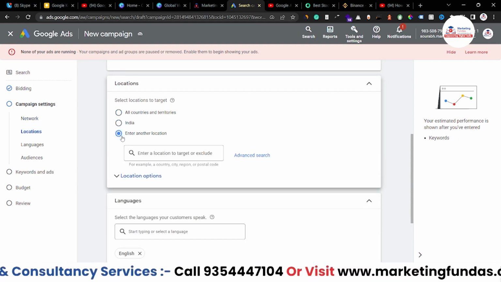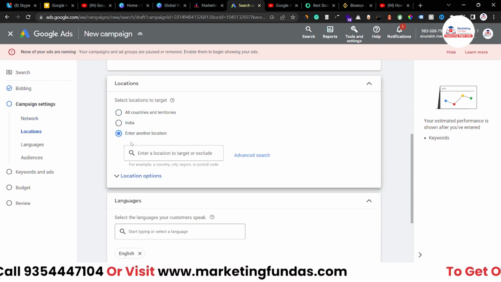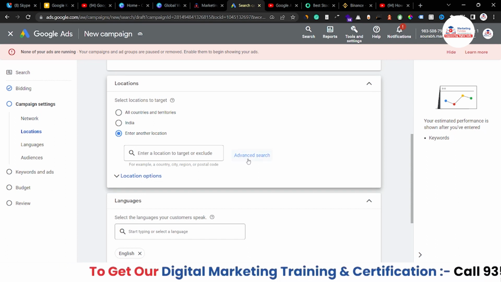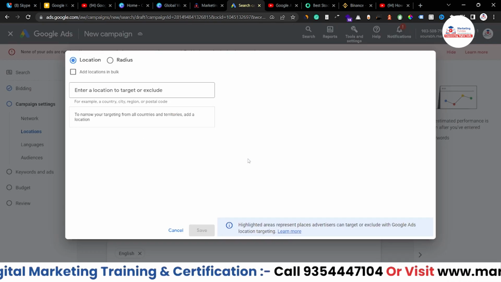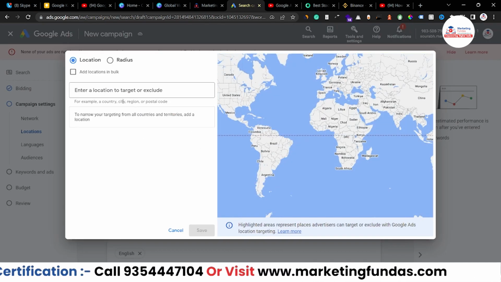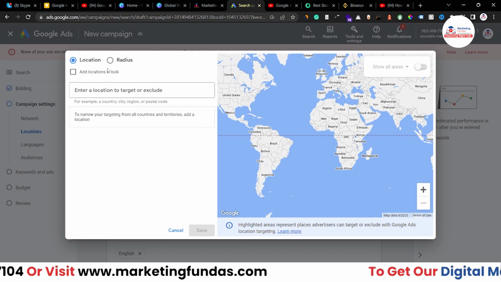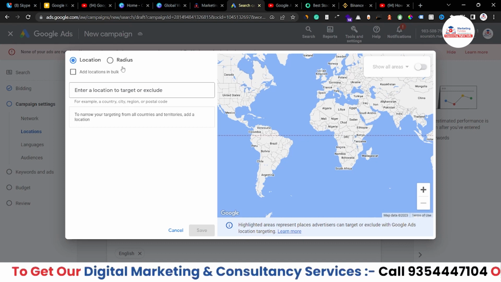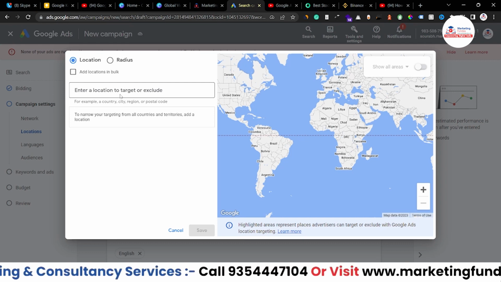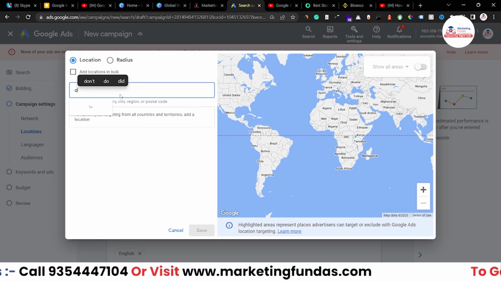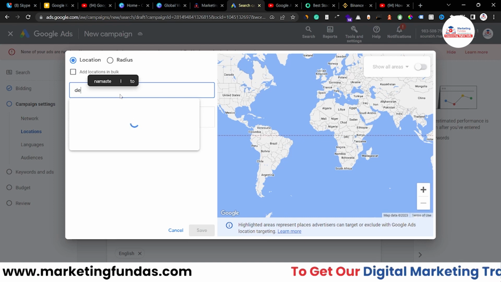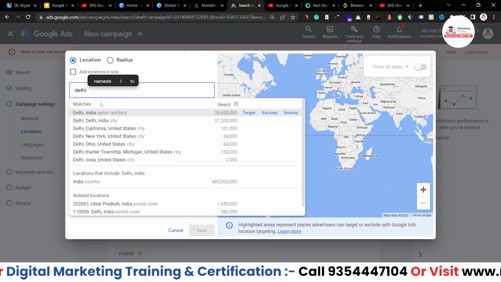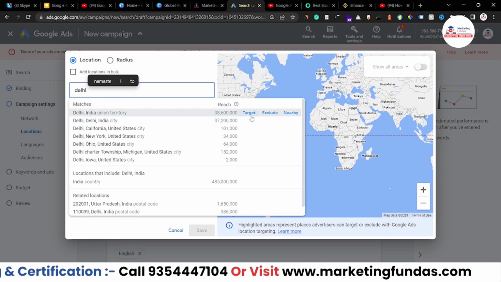Let's say I have a specific location. For example, once I click on this enter another location, I get this advanced search option. Once I click here, I'll get this option. There are two options. The first one is location wise, and the second one is radius wise, right? So let's say I'm in Delhi and I want to target the whole of Delhi city, which is the capital of India. I just have to search Delhi and target this option.